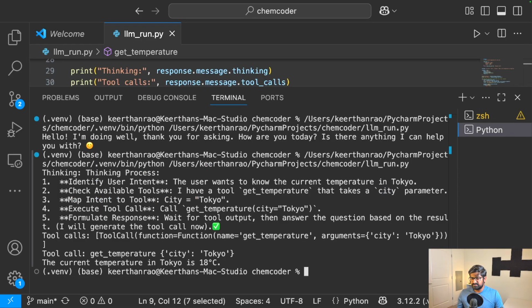So that's the tools. Then it's thinking about map intent to tool. So it says city equals Tokyo. That's all it did from thinking. Then it says execute tool call. Call this particular function with city equals Tokyo. That's essentially code that it wrote on its own. But remember, it cannot execute. The execution is in our script. Then it says formulate a response. Wait for tool output, then answer the question based on the result. And then it says I will generate the tool call now.